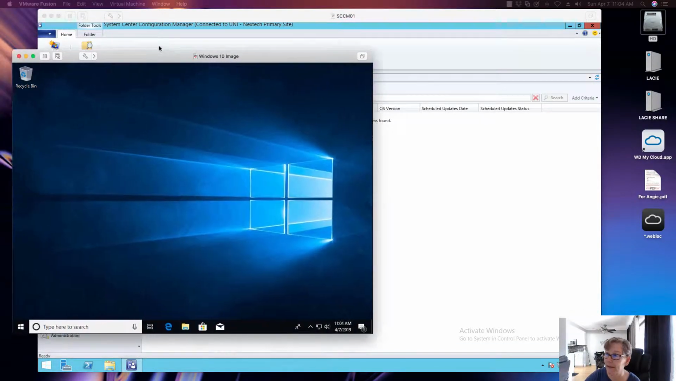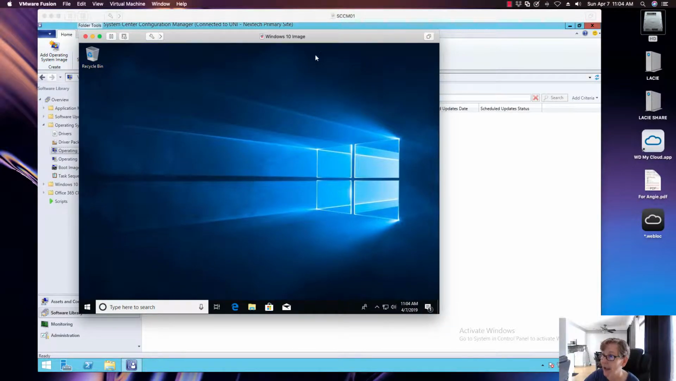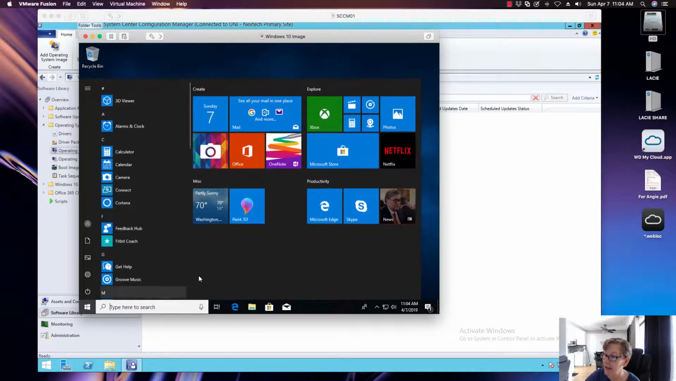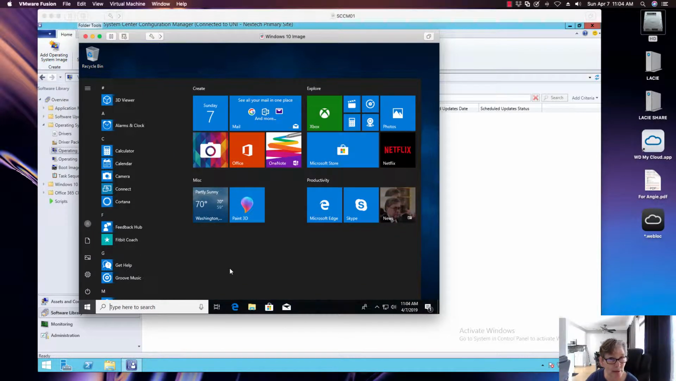I created a separate VM, called it Windows 10 image, and I've made some changes. For example, you can do some customization with ICD, the Imaging and Configuration Designer. It's the Microsoft tool that comes with the Windows ADK, which you would install on your Windows 10 machine, open up the ICD, and add whatever customizations you want.